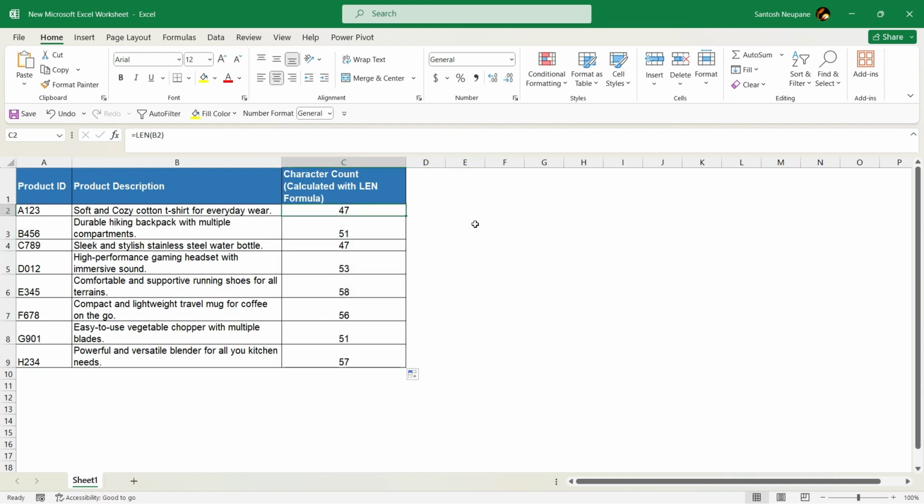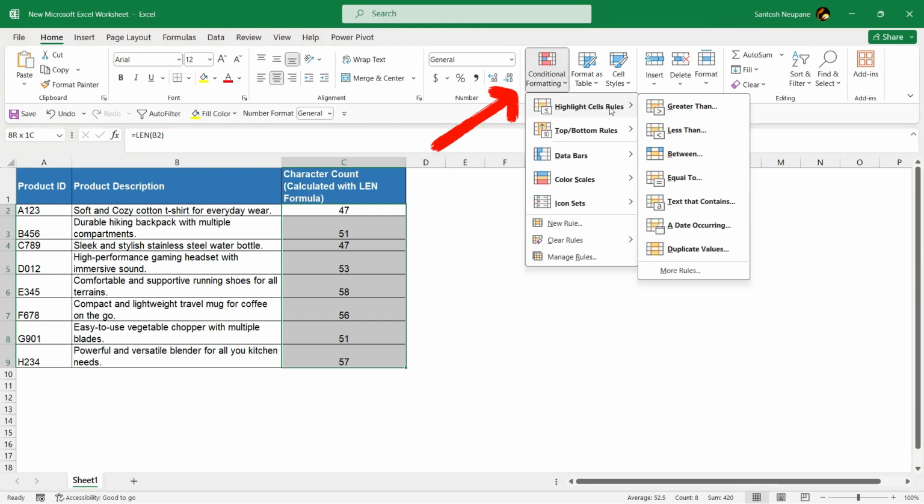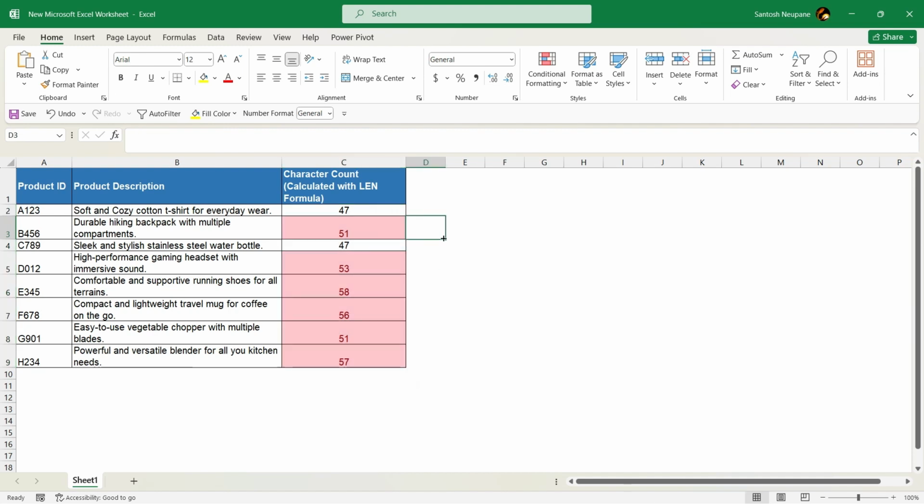Select column C, where the character counts are displayed, and go to the conditional formatting menu. Choose Highlight Cells Rules, and then Greater Than. Set the value to, let's suppose, 50, and choose a formatting style, for example red fill color, to easily identify descriptions exceeding the 50-character limit. This will help you quickly see which descriptions need to be shortened.